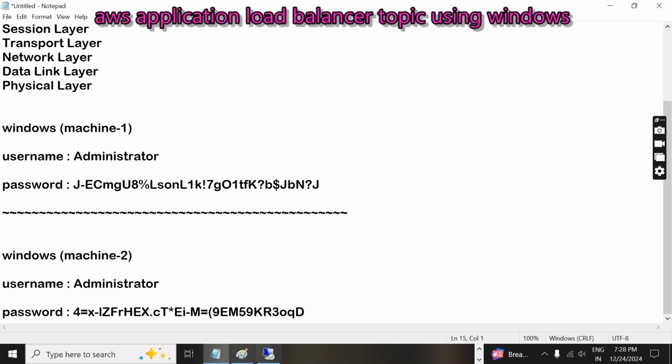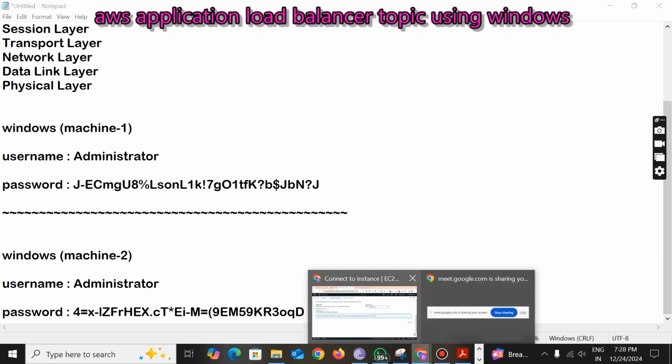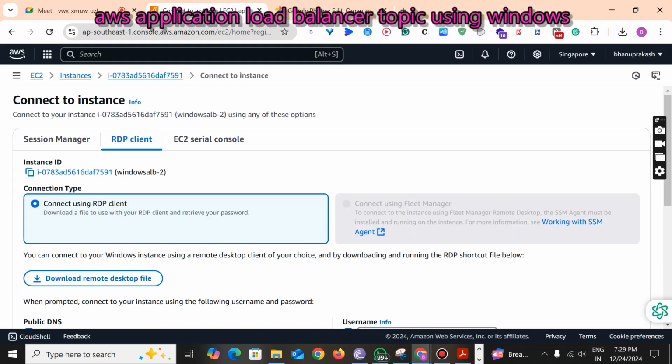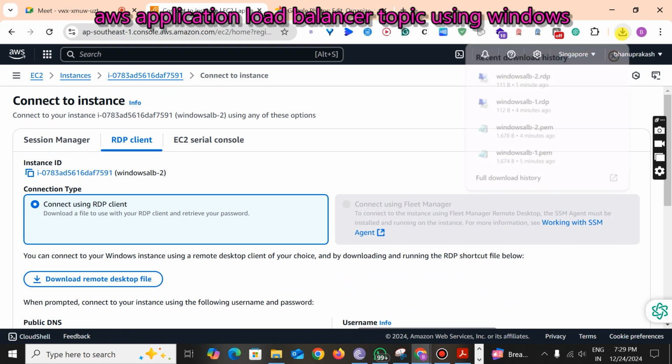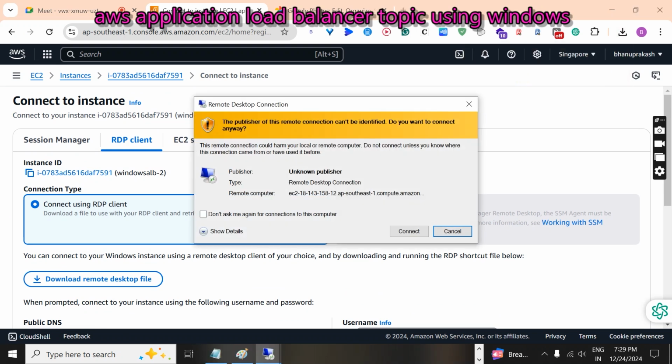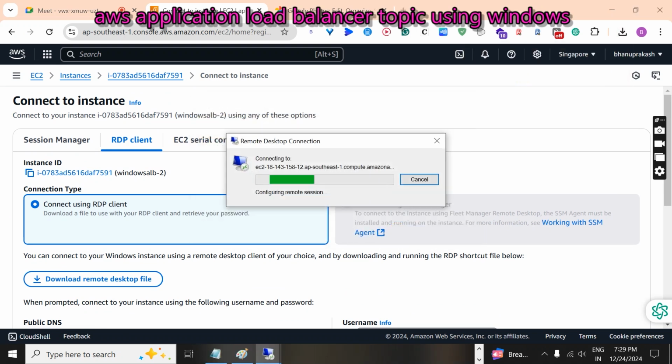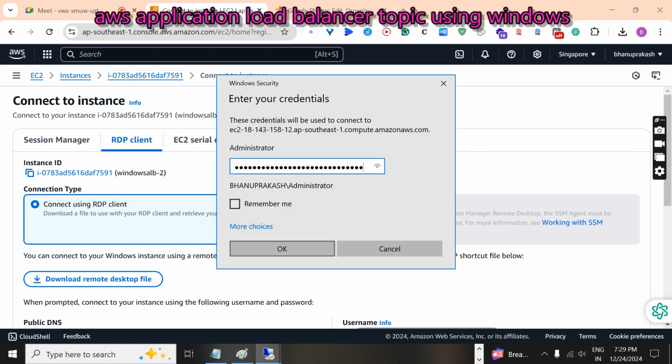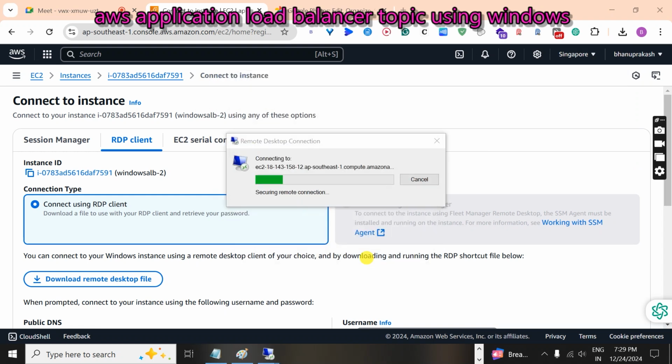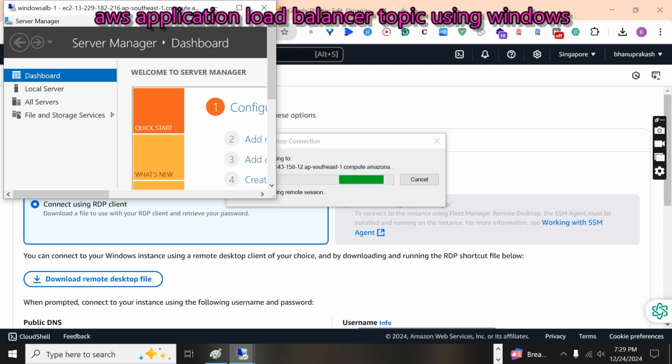Right. So let's connect to the second machine as well in the meanwhile. So go to RDP. Okay. Now let's open the RDP file. Click on connect. It will ask you for the password. Give the password here. Press OK. Yes. Go back to the first machine.